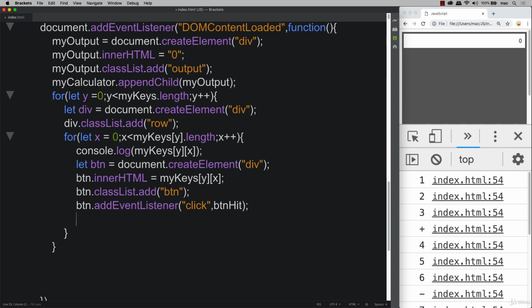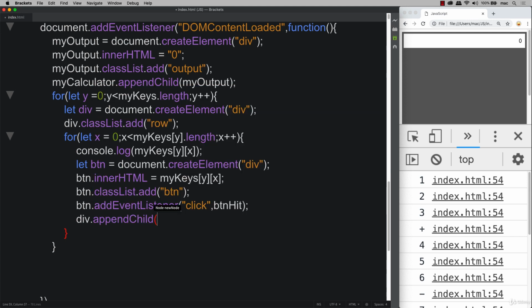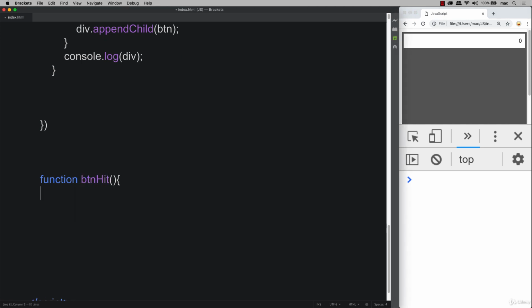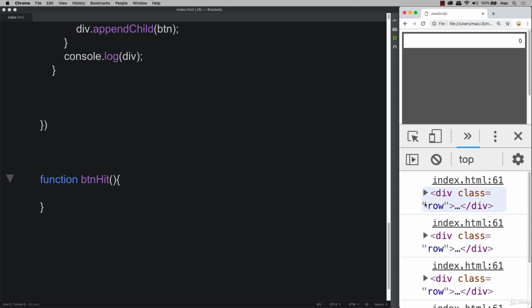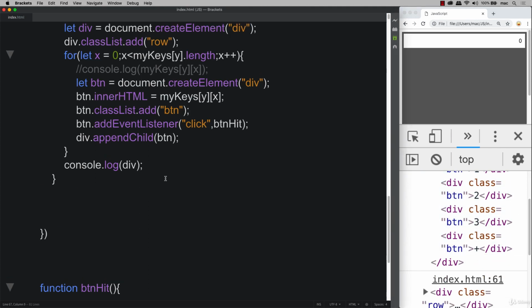Once we're looping through, take that main parent div and append a child to it, and the child that we're appending is the button that we just created. So every time we loop through, I'll console log out whatever div looks like so we can get a better sense of what it is that we're outputting here. And I'll comment that one. A placeholder, the btnHit function, is just a blank function so that we're not throwing any errors. So now you can see that we're creating each one of these rows, and the rows have all of the buttons that we needed to add in.